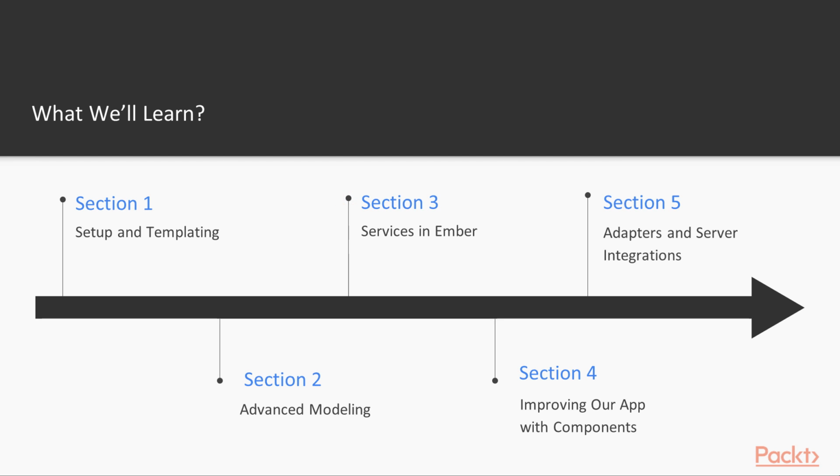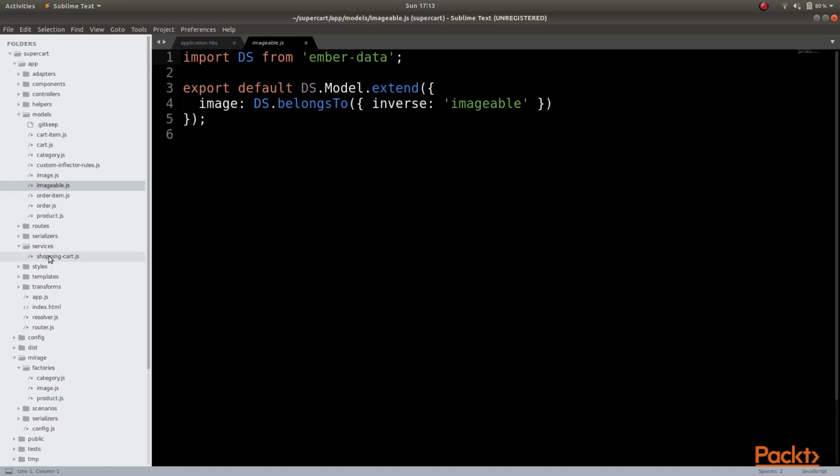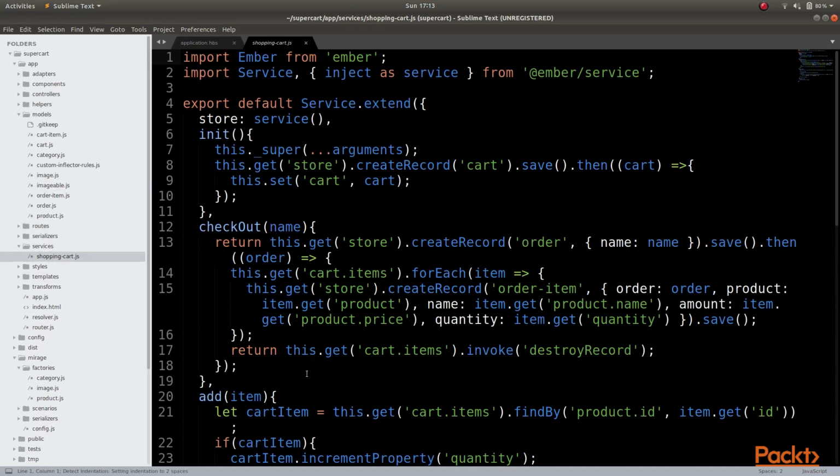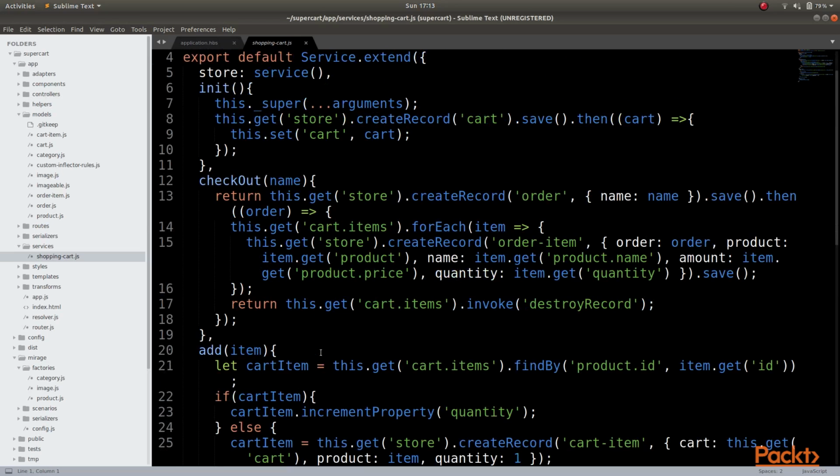Then we will have a look at building services in Ember, in which we will create a shopping cart service which will enable us to add items to our cart as well as to delete them and to check out our order.